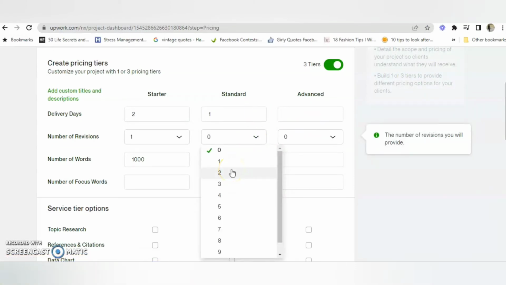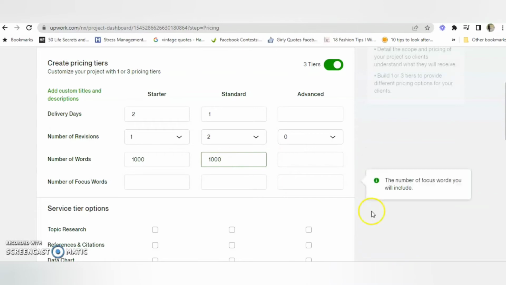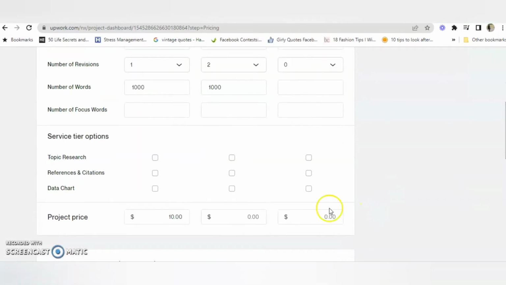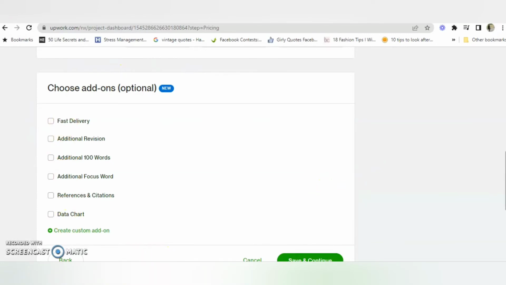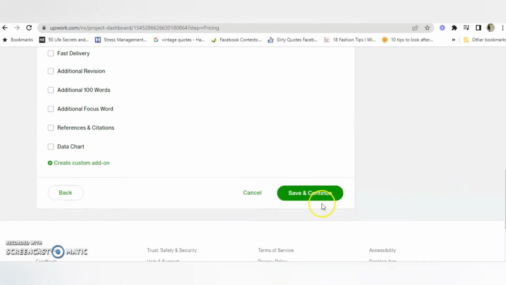Then you can add the project price. You can also add add-ons if you like. If not, click on Save and Continue.